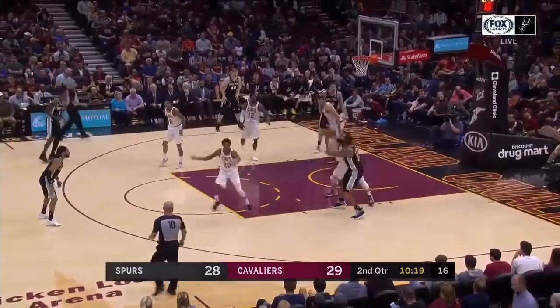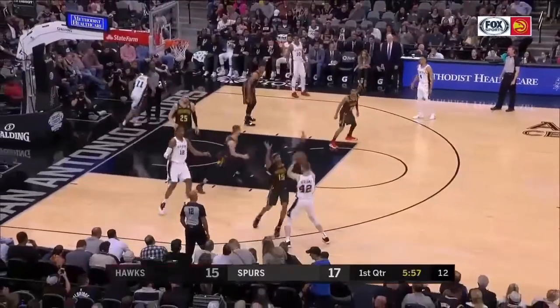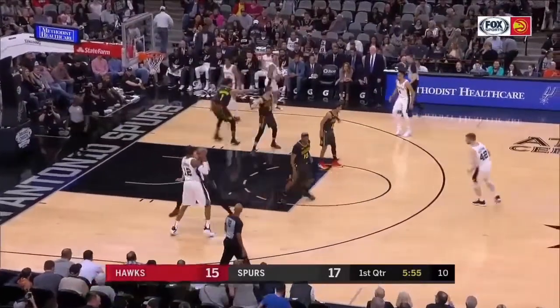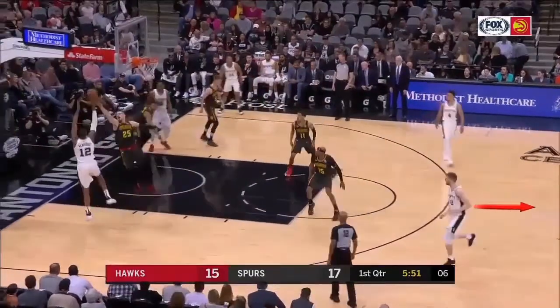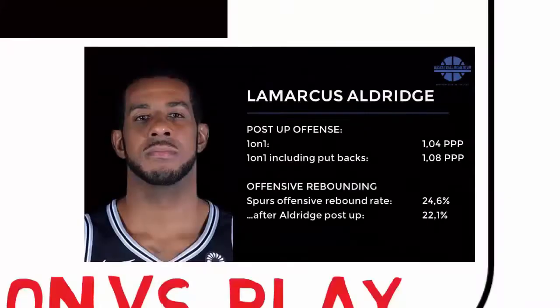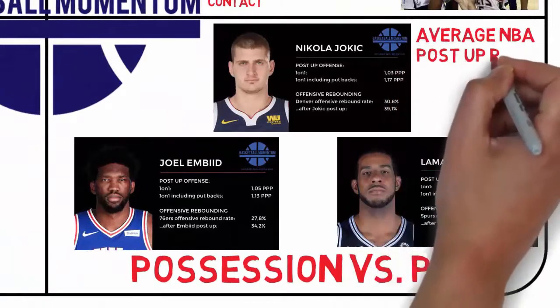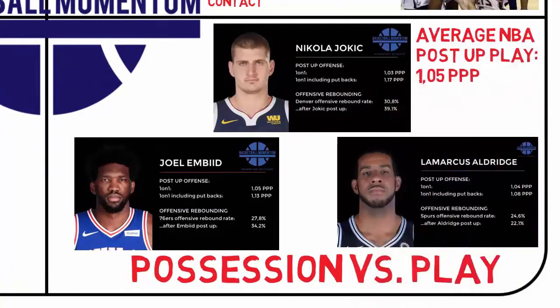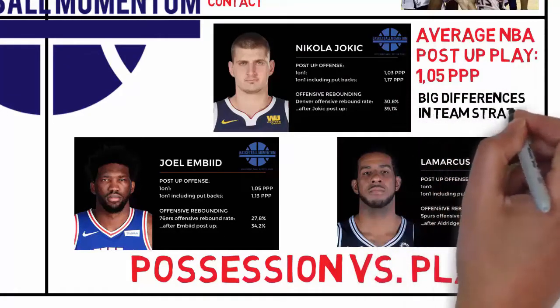Here's Aldridge. He takes the jumper, the skill game, but everybody gets back. Same sequence here. Aldridge, one-on-one. The players recognize, okay, it's a one-on-one. We will get back and secure a transition. So in this case, the post-up is a post-up to not get transition points and to bring back the half-court defense. Overall, the average NBA post-up play is 1.05 points per possession, but there are big differences in team strategies.